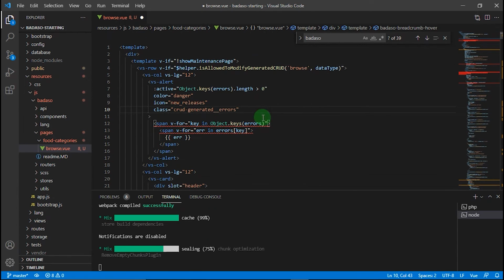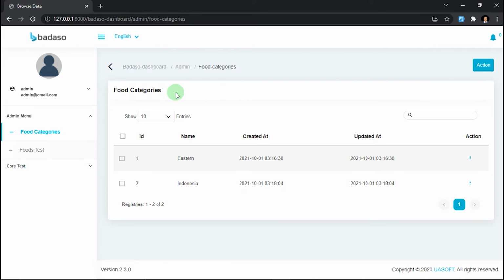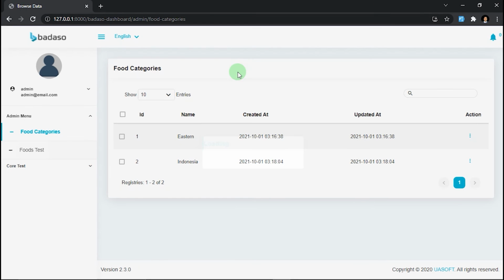Okay, after the code is deleted, just try to refresh the page again. As you can see, the action button is already gone. So you can also override other generated CRUD pages this way. Okay, that's it. For the next video, I will explain how to override existing pages in Badaso.